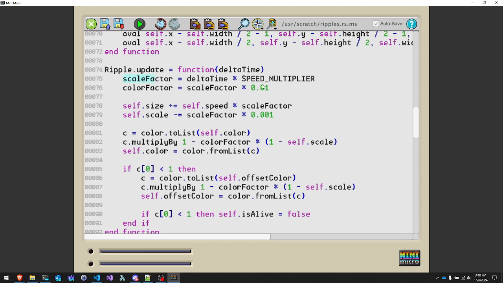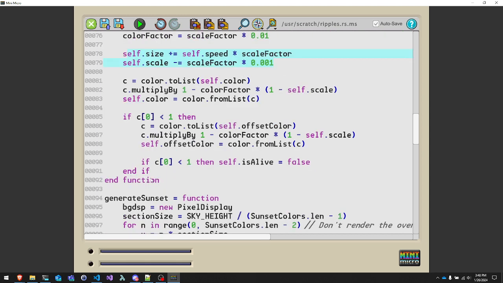Every time we update, we're going to be modifying the scale and modifying the color. And a whole pile of math here to update the size and scale and to linearly interpolate the color down to transparent. If any of the color components, which go from 0 to 255, fall below 1 for any of those components, then basically the ripple is dead. We need to mark it as dead to remove it from the list.